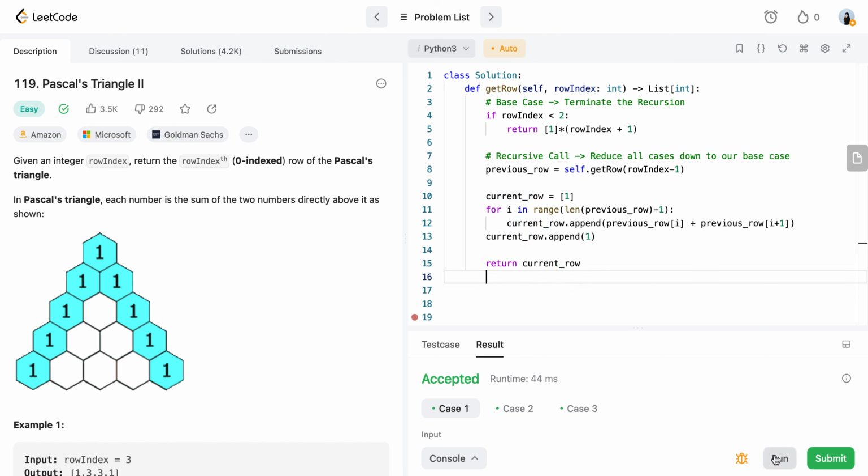I don't know if that's a good explanation. So basically we're reducing this problem by using the recursive call. When it reaches the base case, it builds each previous row through this for loop and returns back to the previous function that's calling it, until we reach this row index from the beginning, and we solve this problem. So let's run the result. Let's try submitting it.